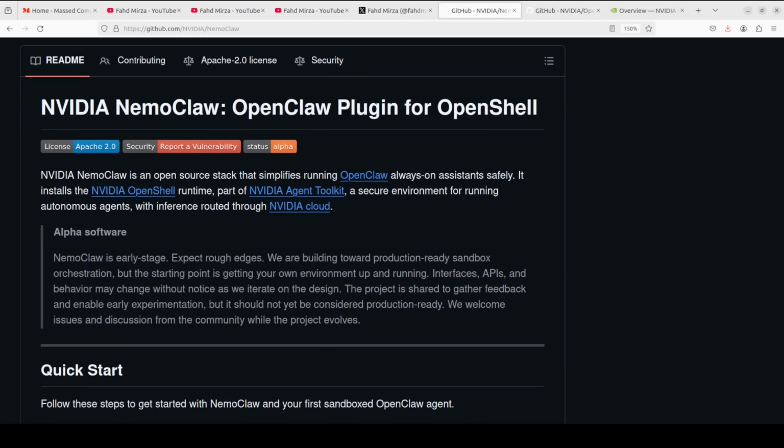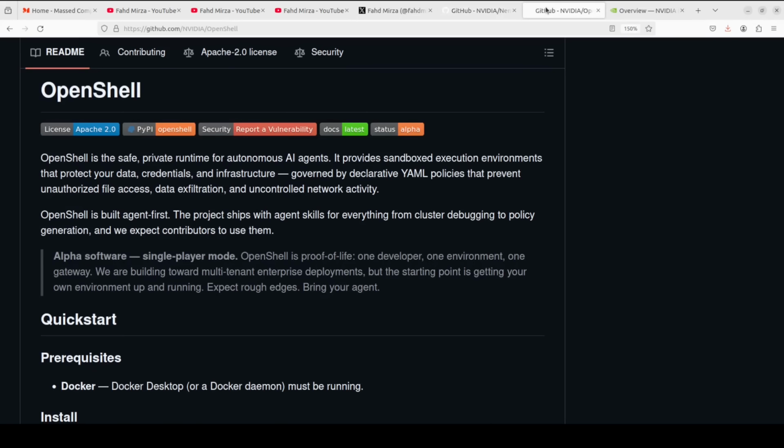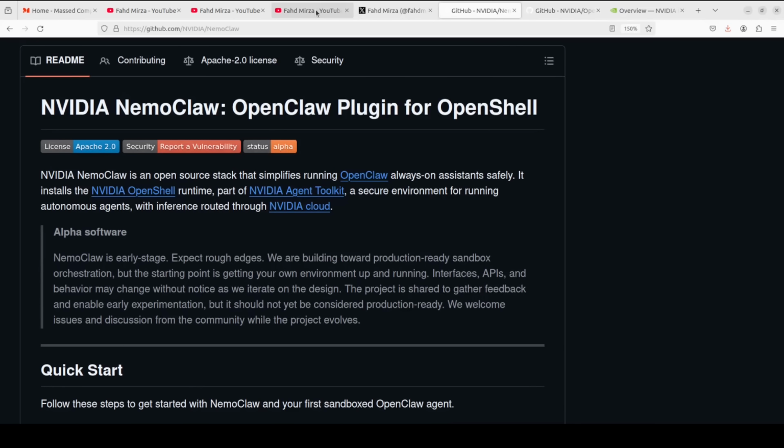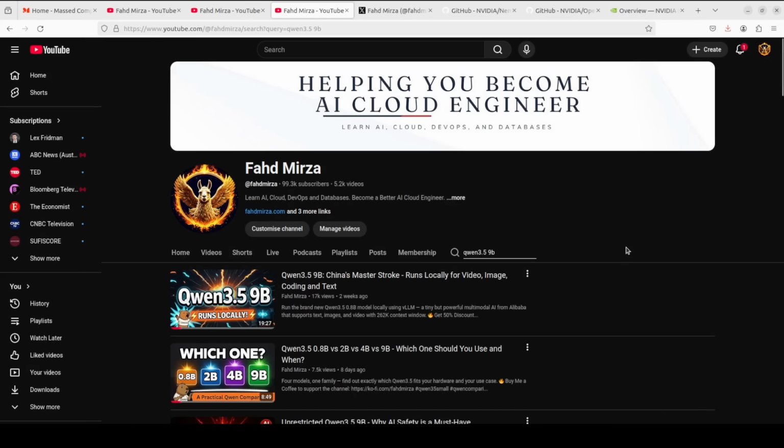I'm going to set it up with vLLM, and then we are going to do it with a local model. Normally NVIDIA is suggesting their own Nemotron model, but I'm not going to do that. I'm going to use the OpenShell with this NemoClaw, and we are going to go with this Qwen 3.5 9 billion model, as you can see here.